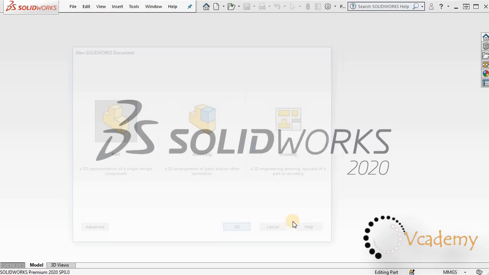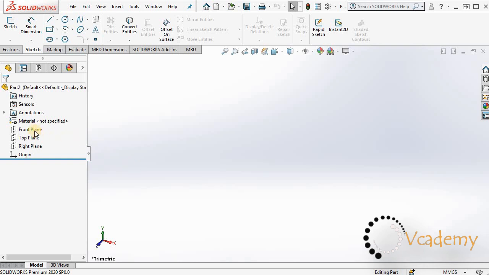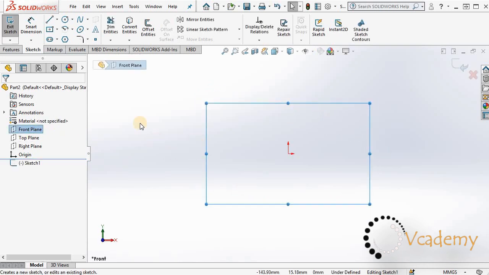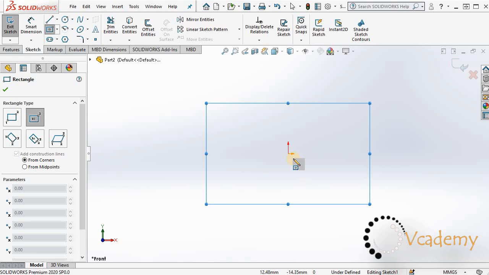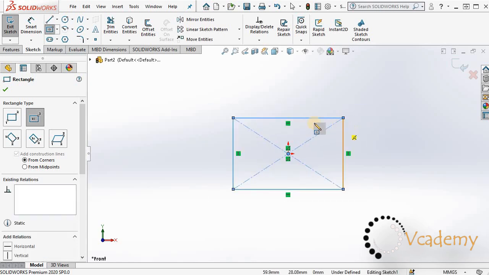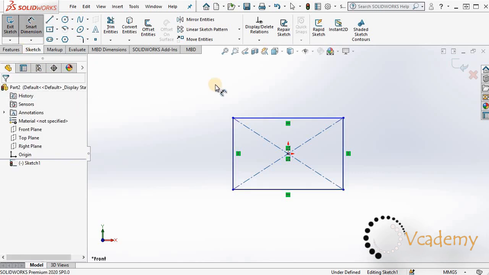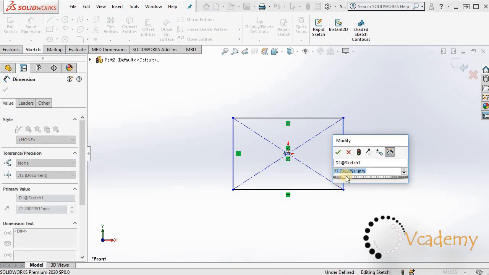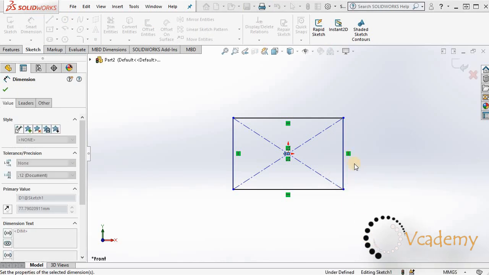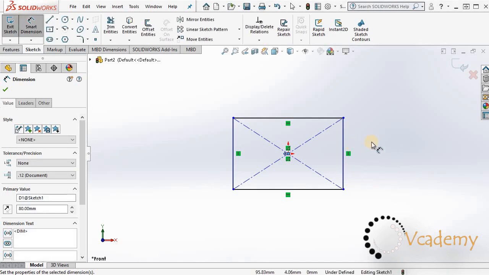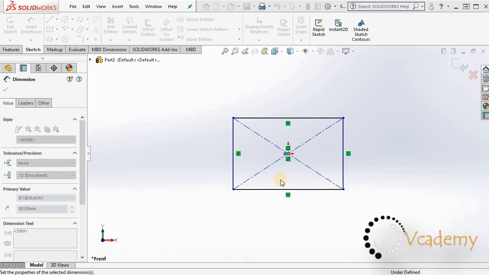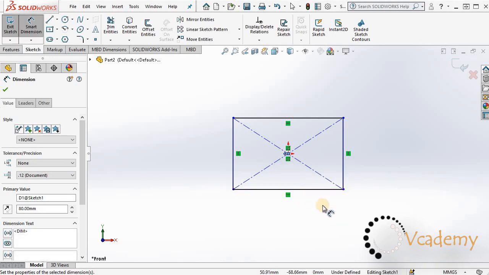Go to part, say okay, let's take any plane, create a rectangle, and now let's try to dimension it. Smart dimension, choose side, CD, no dimension. You can see that we do not see any dimensions here. Even though we input a dimension, it does not display a dimension.